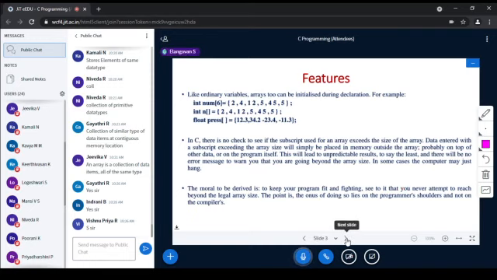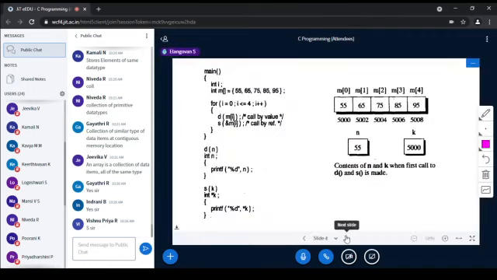Is it clear? You have to be cautious about the array size. See here, when we store, you can see that 5000, since it is an integer, takes 2 bytes. So the next integer will get stored in 5002, 5004, 5006 and 5008.